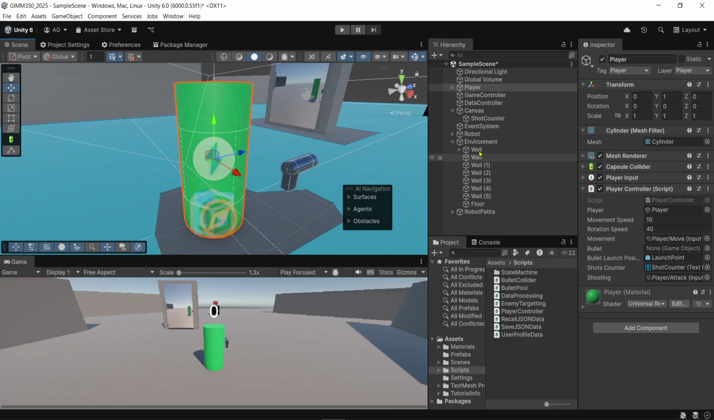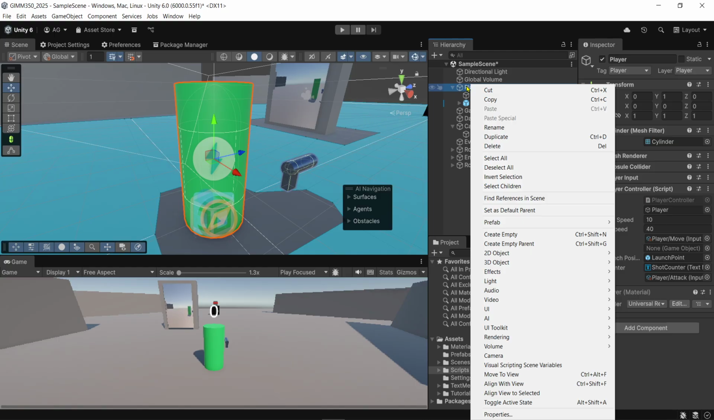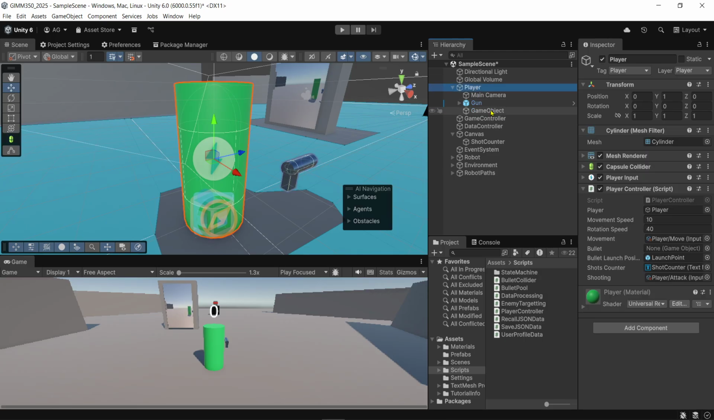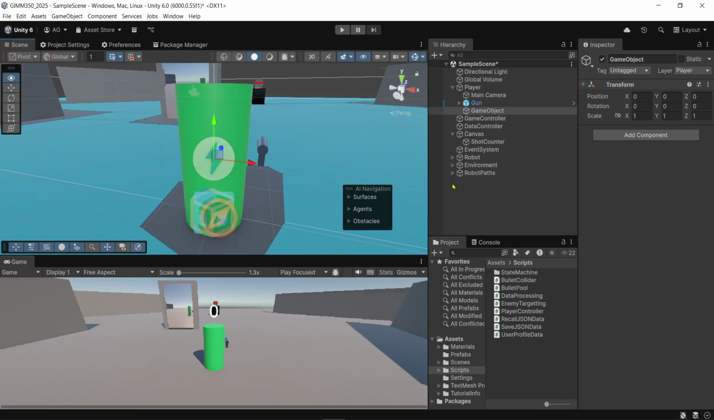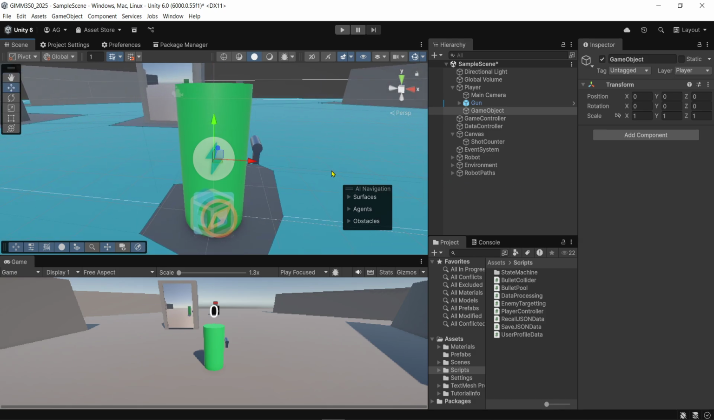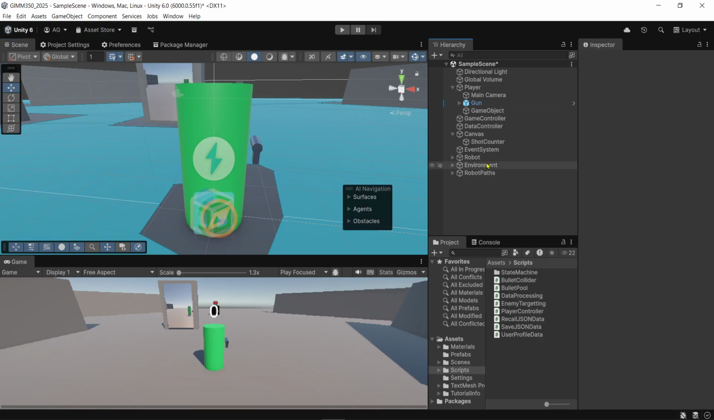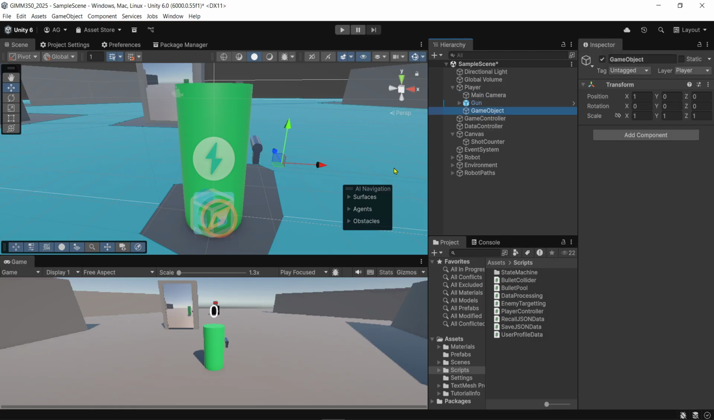Alright. So what we're going to end up doing is place an empty game object onto our player. So we've got our player, we're going to add an empty game object, and we're going to pull this out. Let's just move it X to 1. And we're going to call this enemy target.